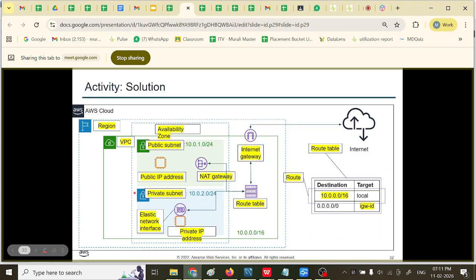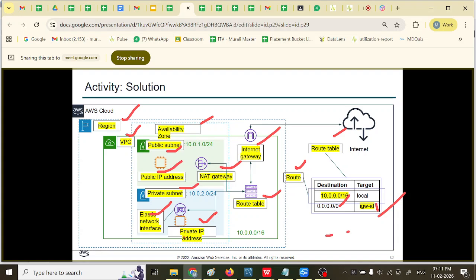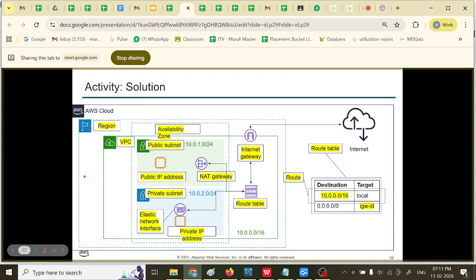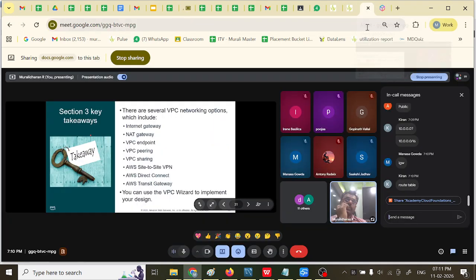And let us check everything. So first one is region. This one is VPC, availability zone, subnet, public IP address, NAT gateway, private subnet, elastic network interface, private IP address, route table, internet gateway, route table, IGW, internet gateway. Right? So everything is done. Fine. Kiran, can you just read it? Yes, sir. There are several VPC networking options which include Internet Gateway, NAT Gateway, VPC Endpoint, VPC Peering, VPC Sharing, AWS Site to Site VPN, AWS Direct Connect, AWS Transit Gateway. You can use the VPN wizard to implement your design.